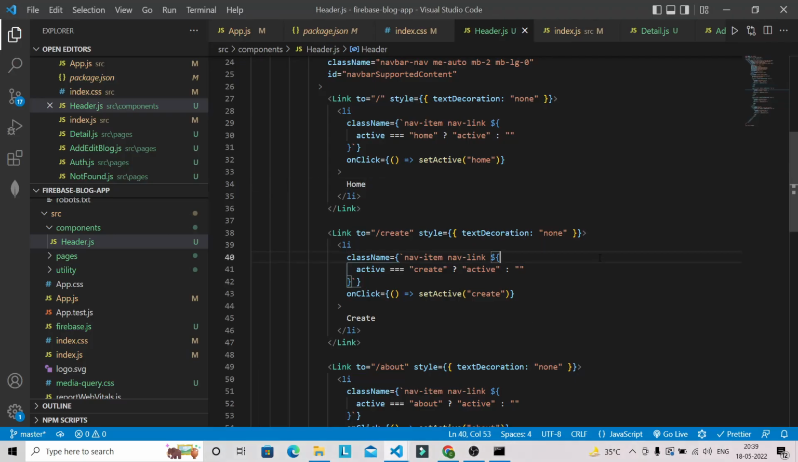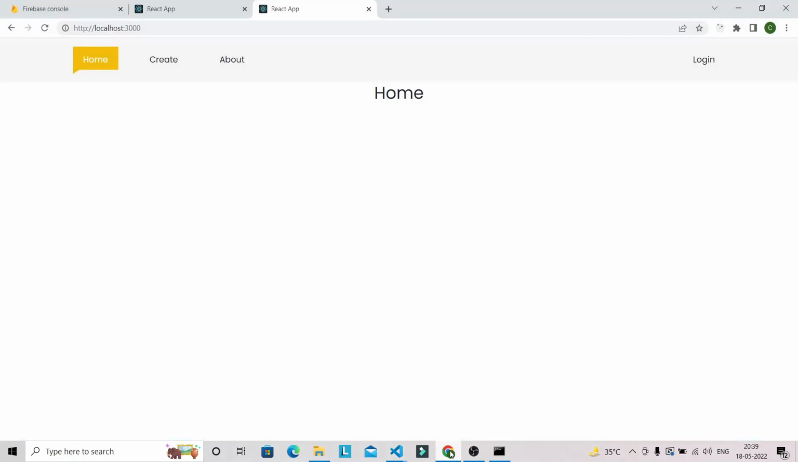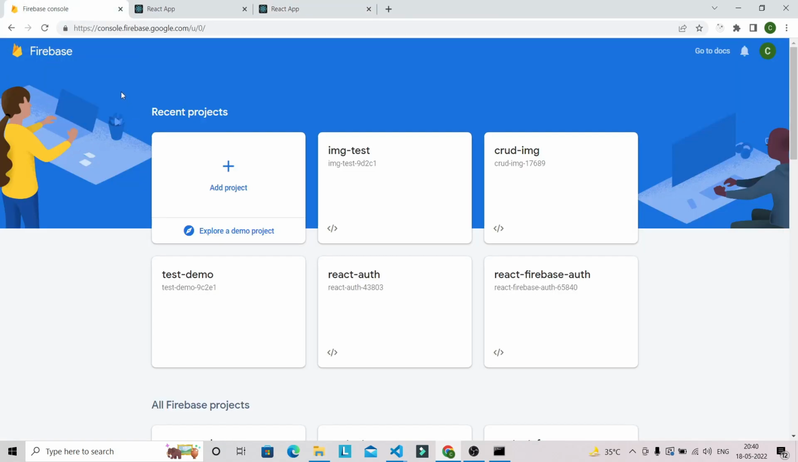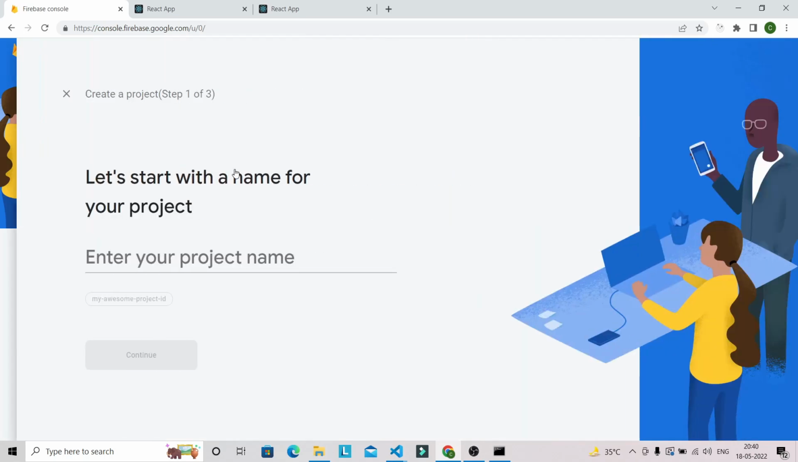So we are done with the header component as of now. Later we will have to adjust this header component once we implement the authentication in this application. The next thing I wanted to work on is the authentication part in this application. So first we have to configure our authentication in Firebase. We have to create a project first, then only can we enable the authentication. So I'm going to the Firebase console and I'm going to add a project over here.